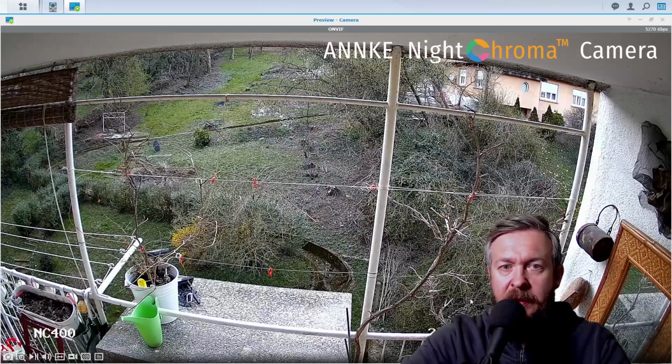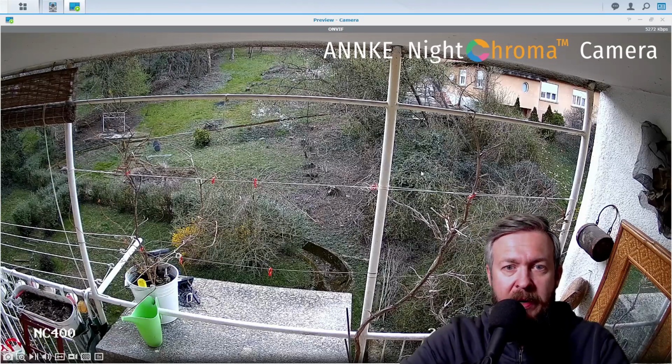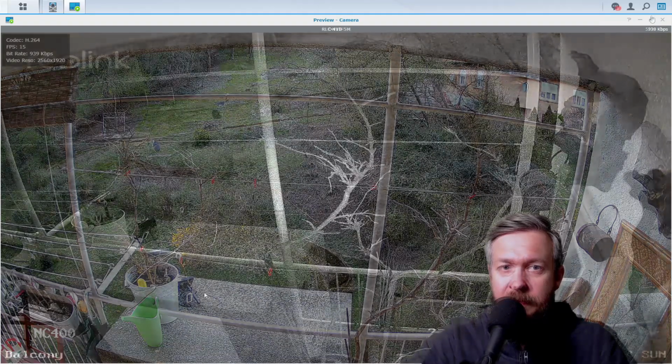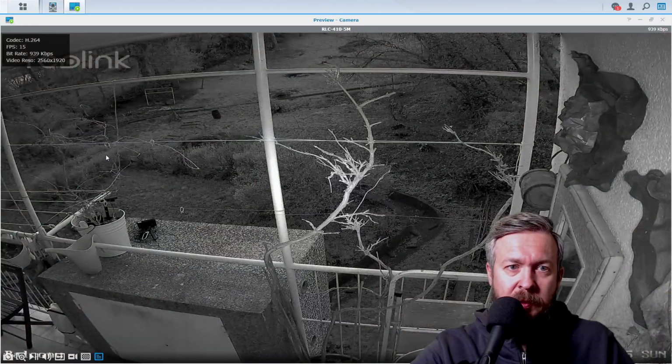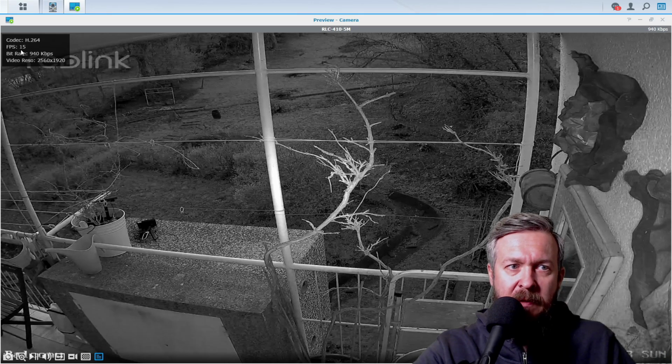As you can see here, the quality of the image is really good for the 4 megapixel camera, but this is the day recording. And let me quickly add the other camera here so we can compare the quality of the images. This one has just now switched to the night mode. As you can see, the image has now turned black and white. Information about the stream, you can see the codec is H.264, frames per second 15, bit rate is 940 kilobits per second, and this is the video resolution.